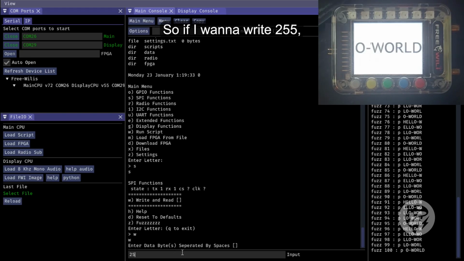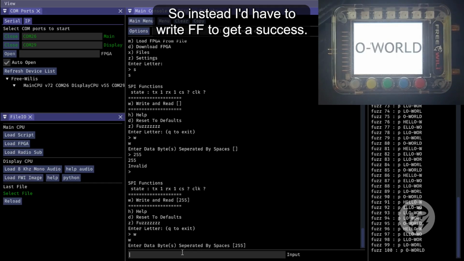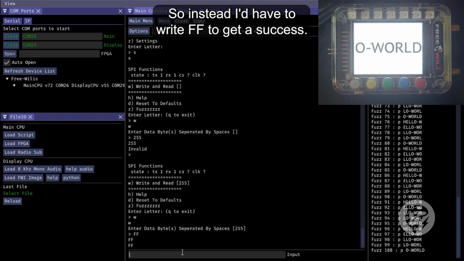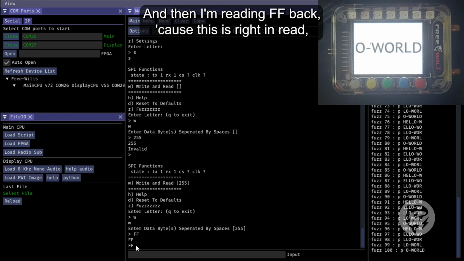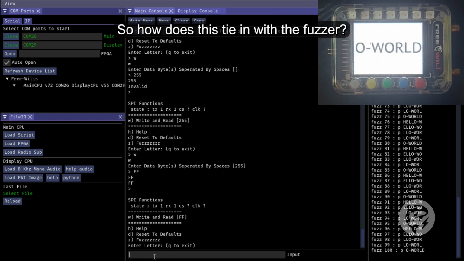So if I want to write 255, now that does fit within a single byte, but it is base 10, so I'm going to get invalid. So instead I'd have to write FF to get a success, and then I'm reading FF back because this is write and read and I've got nothing connected on the line. So how does this tie in with the fuzzer?